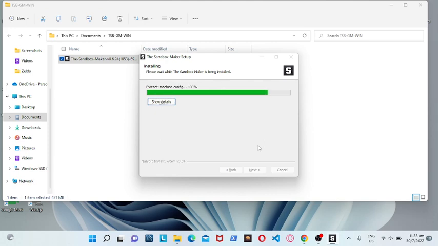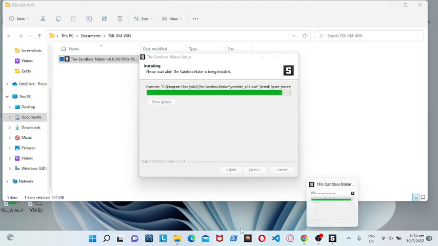It's downloading C++ and installing the Sandbox Maker quietly. We have to wait a few seconds and yeah, it'll be done. It will take a long time installing this.